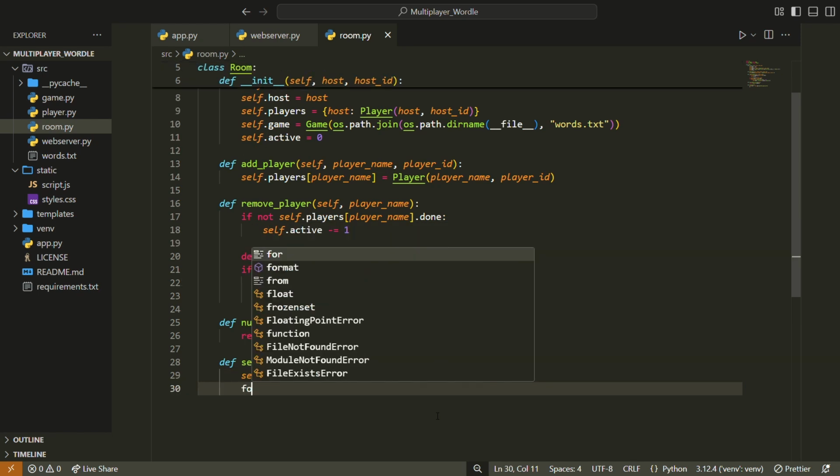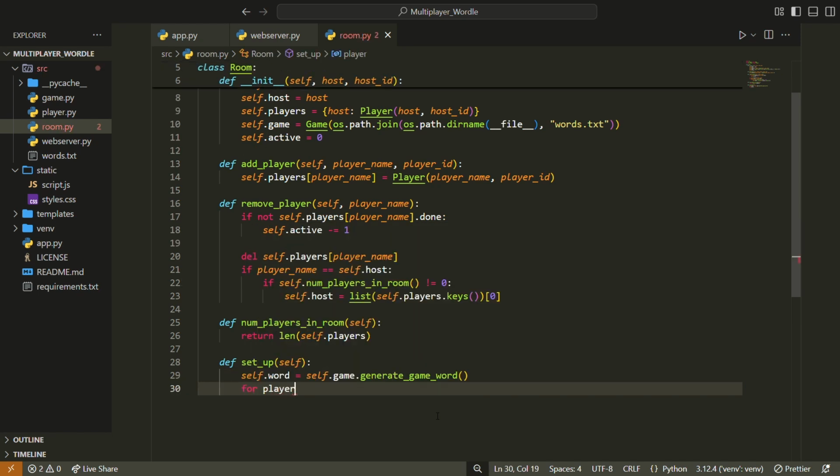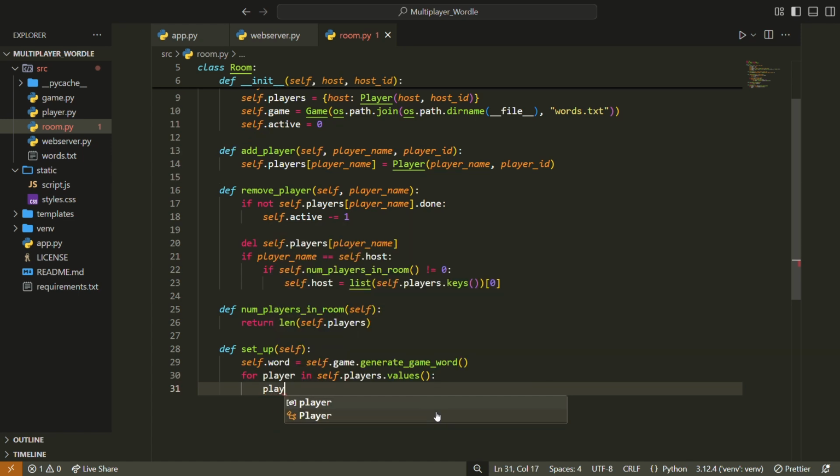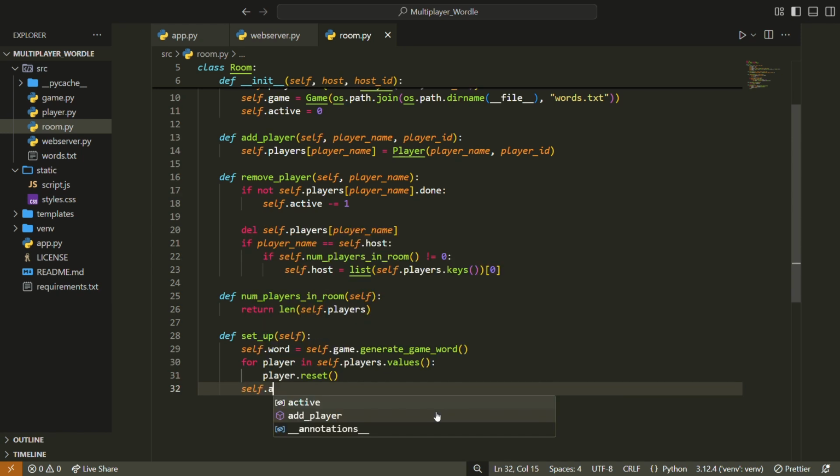Then for each player in the dictionary self.players, we will call their reset method. And finally, we will set the number of active players, that is the number of players who are still playing the current round, to be the number of players in the current room.